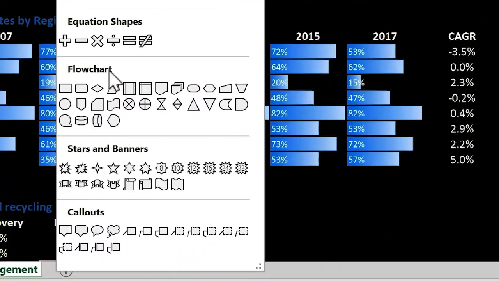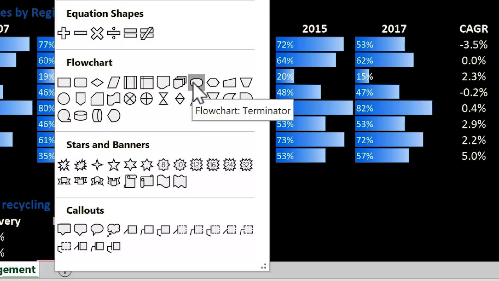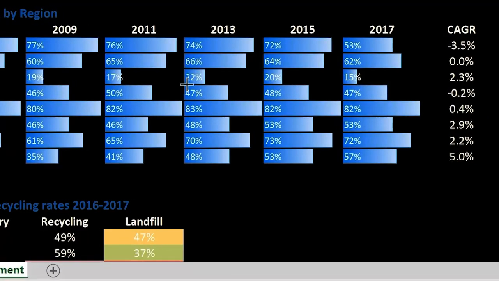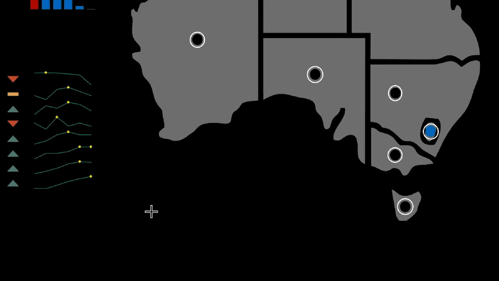The one I'm going to use is in the flowchart group. It's called a Terminator. You can use any one you like though. And I'm going to click once and release, and then I'm going to move my crosshair, that little cross, to the position where I want my shape to go. And then I'm going to click, hold, and drag to draw the shape.